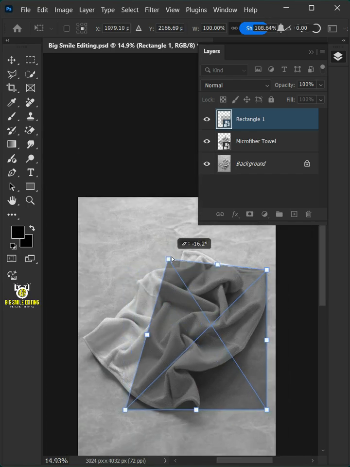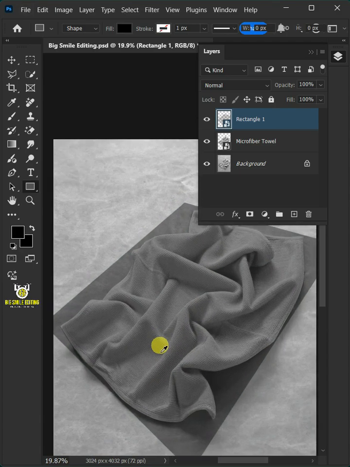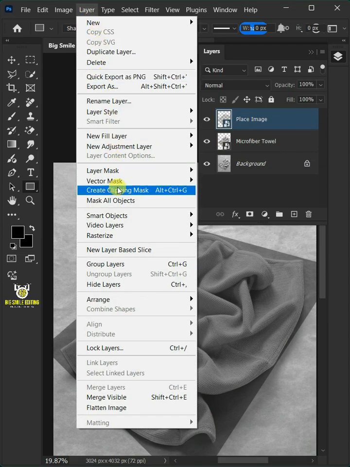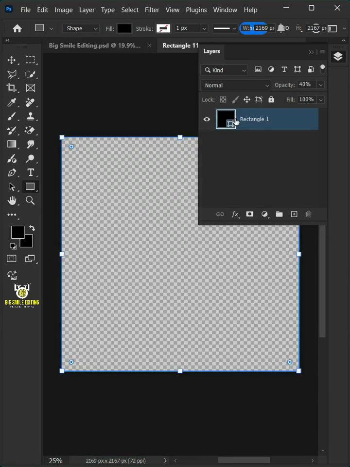Now use these corner handles to distort the shape and match it to your towel. Press Enter on your keyboard. Double-click on this and rename it Place Image. Go to Layer and create Clipping Mask. Now double-click the thumbnail to place your pattern.